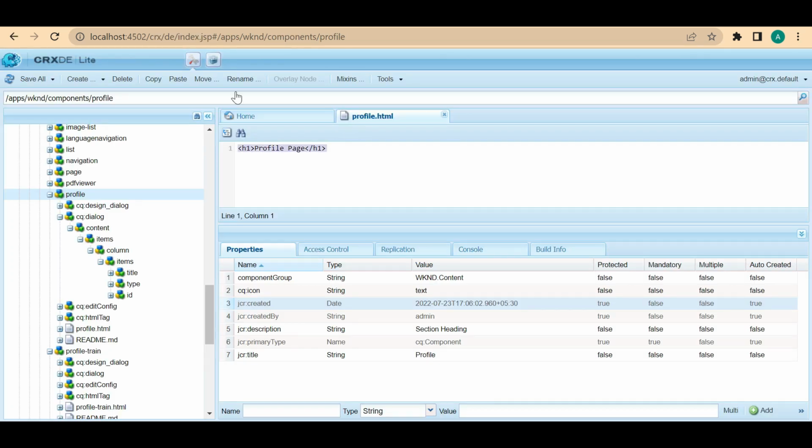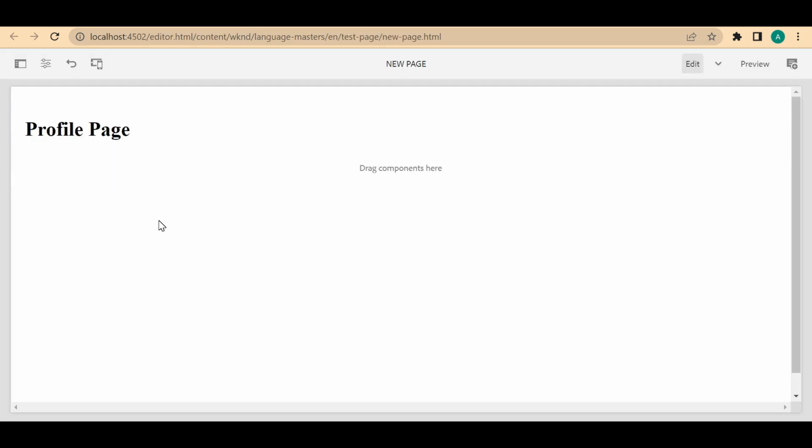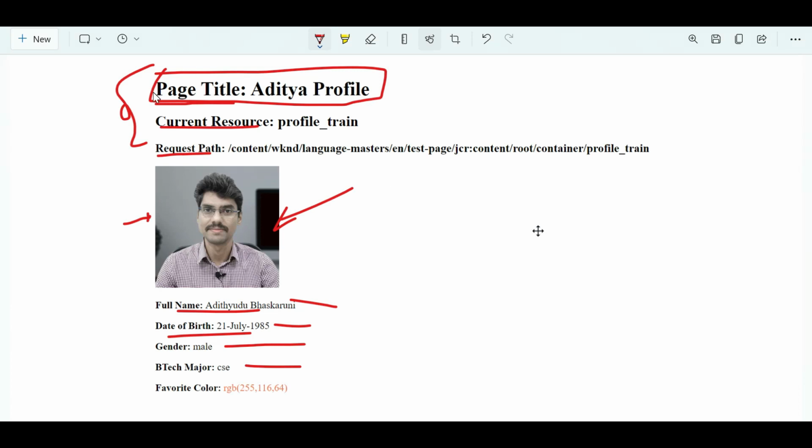Whatever I have given as the H1 here, I got it here. So the first step, which is the creation of the component, is done properly. Okay, so now we have to go and see how we can add this page title, right?